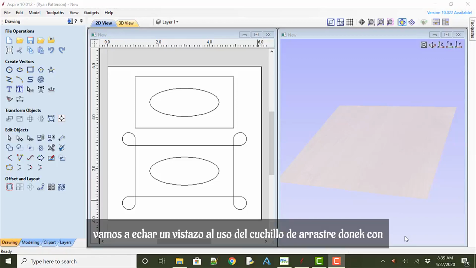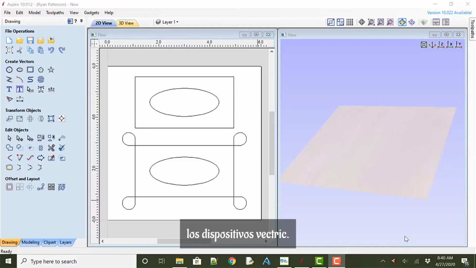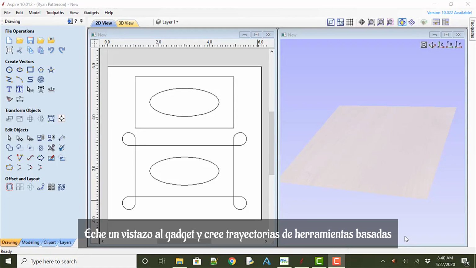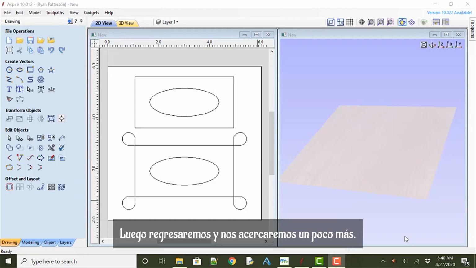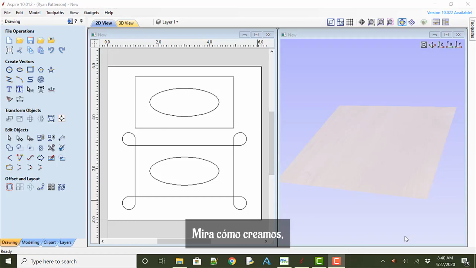In this video, we're going to take a look at using the Donic drag knife with the Vectric gadgets. We're going to do this in a couple parts. First, we're going to just quickly take a look at the gadget and create toolpaths based on the drawing that we have. We're then going to take a look at the actual video of it cutting. Then we'll come back in and take a closer look at how we created what we have here.